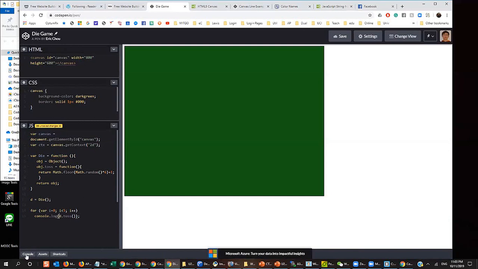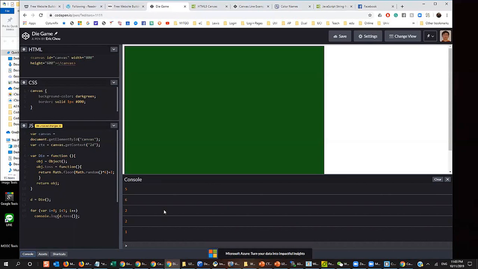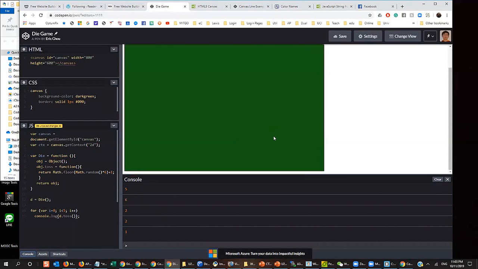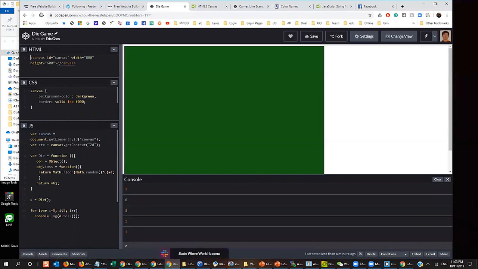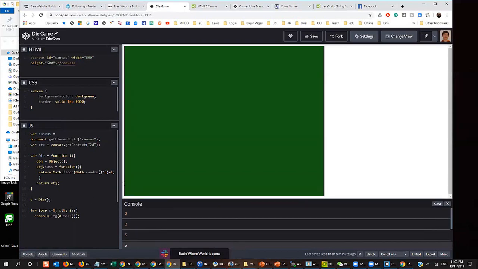So console.log to create a random number. I save this one, die game, and let me reload it. So every time it will generate a different die number. Okay, we got the die number. The next thing is that we need to have a draw function, right?